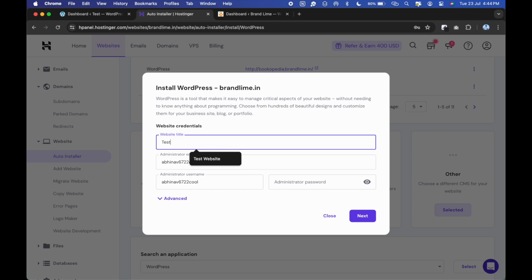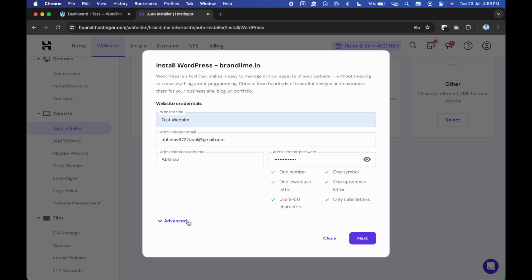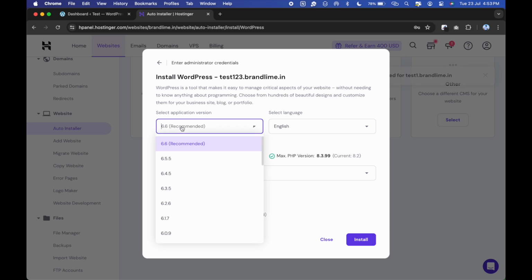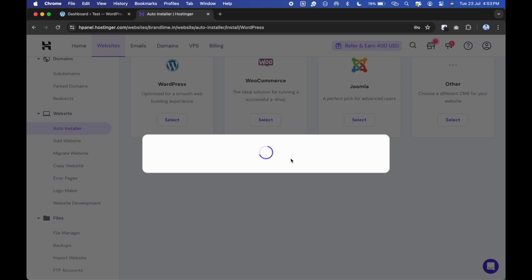In this, we will write the website title. We can check the email. Then we have to write the username and password. Okay. After this, we can choose the domain on which we want to install. And here is also the version that we want, the WordPress version. The latest is 6.6. We can select the language, the PHP version, and everything. I will keep everything as default and click on install, and it will start installing WordPress on our subdomain.